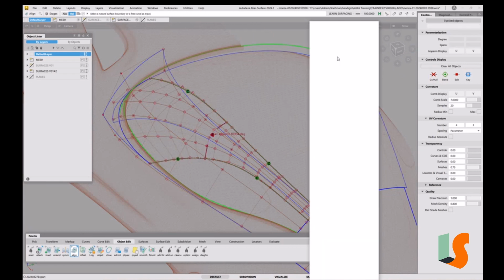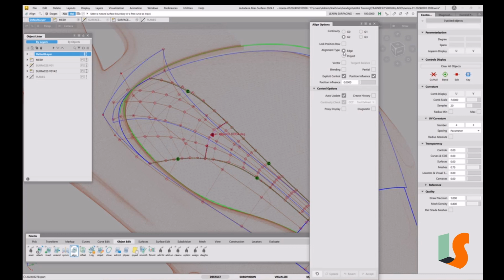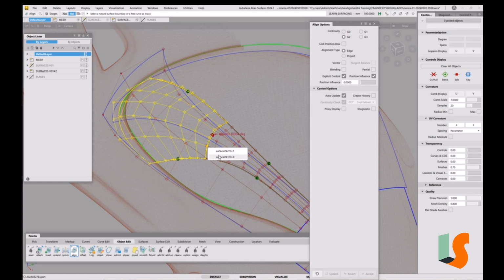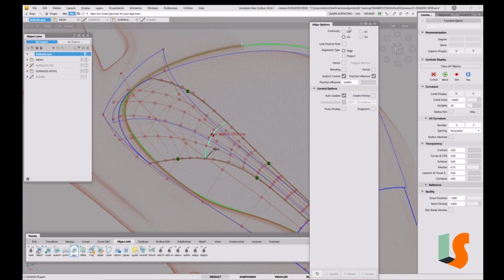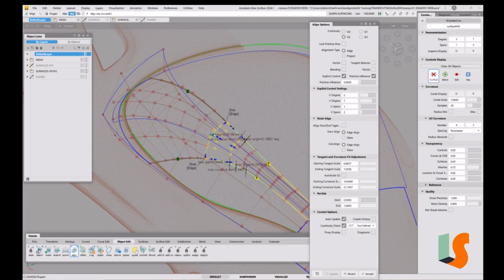But this is just the nature of things. So on this end here, we want edge, not project. Otherwise we end up with a curve on surface where we don't want one. And I'll try aligning that one into this end, because this has got the CVs closer to the edge, and usually that's the way to do it.